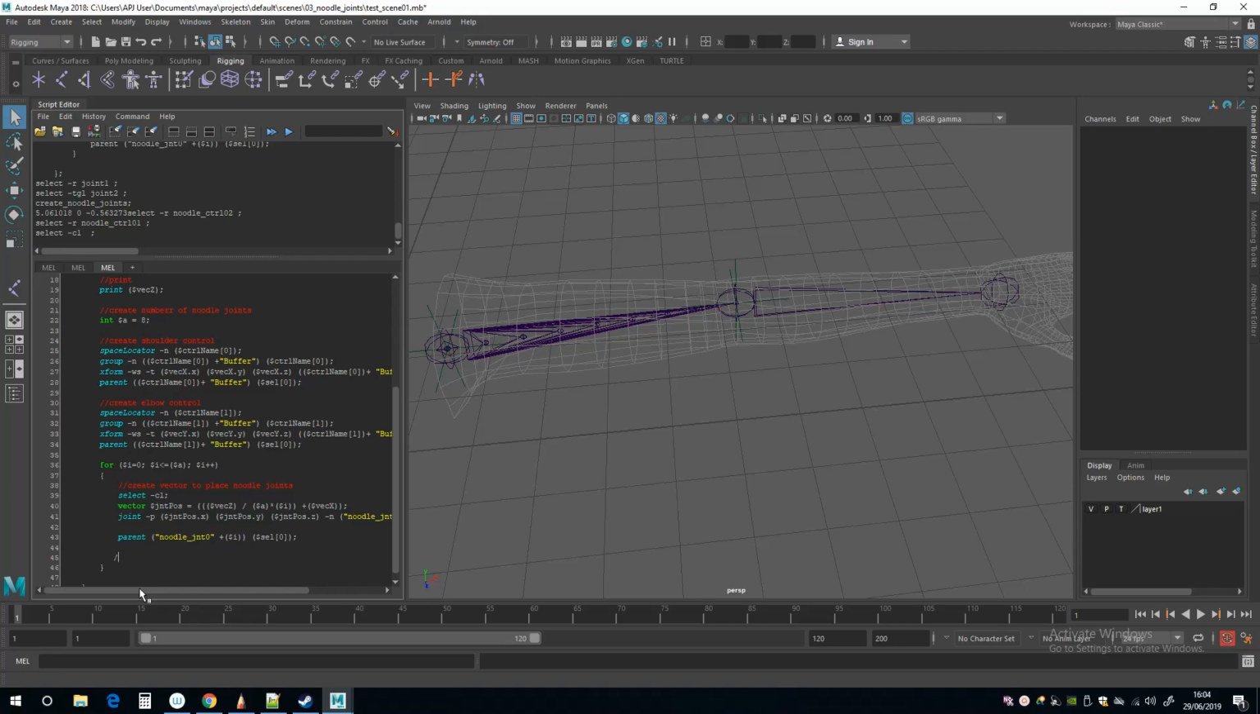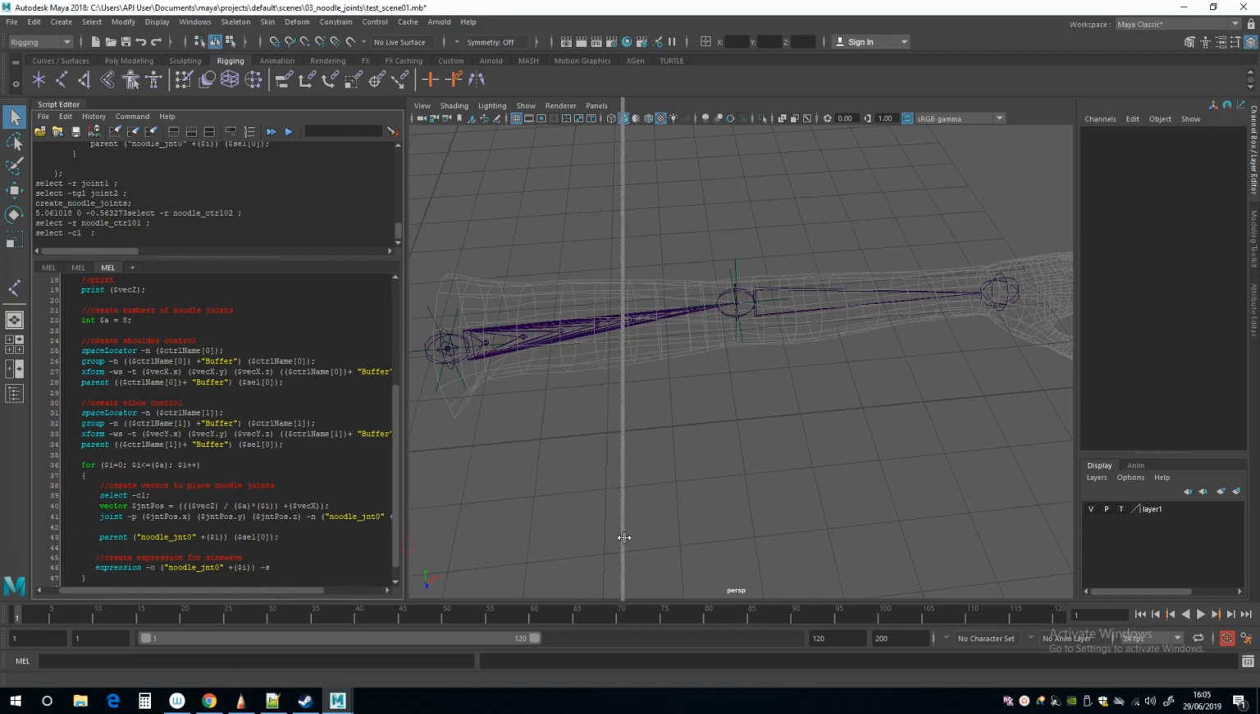So first of all, I'm going to write a comment, and I'm going to create expression for Sinewave, and then I'm going to type expression. It's going to go onto the object. It's going to go onto our Noodle joint, so like that, and then I'm going to start writing the string with that flag there.